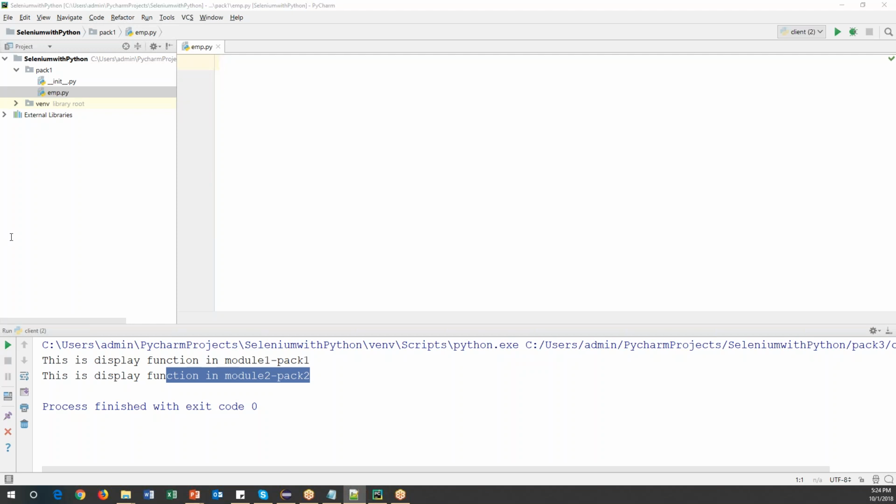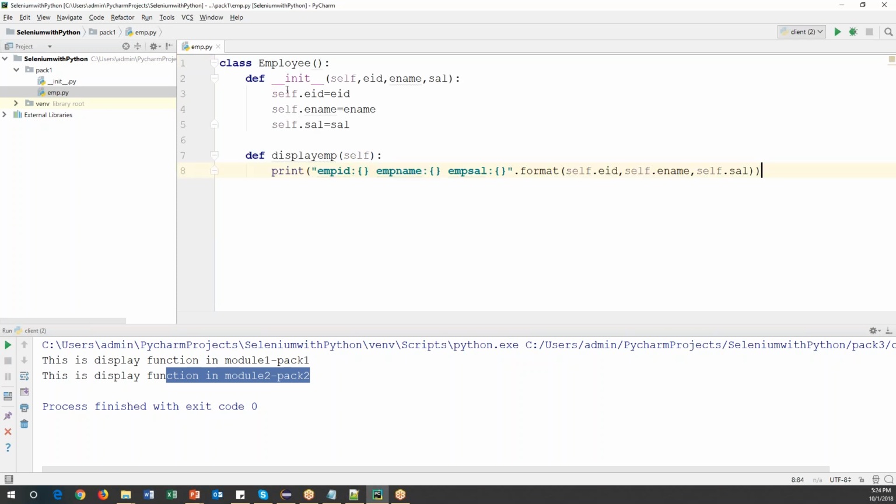Here I have created the employee class, which contains a constructor. Double underscore init double underscore is a constructor, and self means this constructor belongs to this class. It takes three parameters: eid, ename, and salary. By default these variables are local, right? eid, ename, and salary are local variables. If you want to convert them into class variables, we have to specify self.eid equal to eid, self.ename equal to ename, self.salary equal to salary. Now this constructor will assign these values to the class variables.